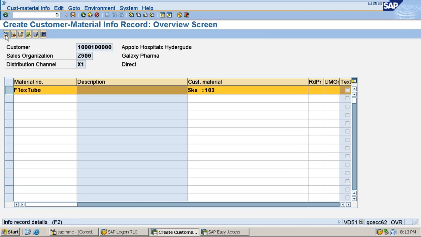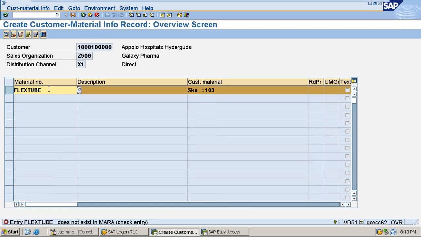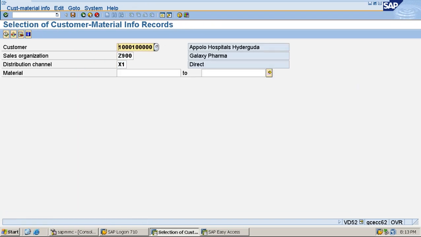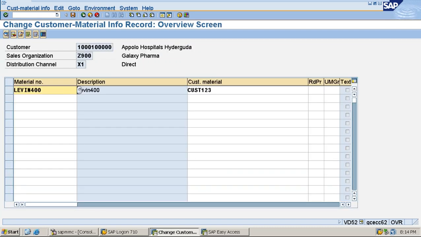In the controls, if you go to the details, it has 9 fields. I don't have this material, so that's the reason it's showing an error. But I'll go to change mode. Instead of VD51, I'll go to VD52, where I have already maintained configuration. If I execute for this customer, this is the combination I maintained.